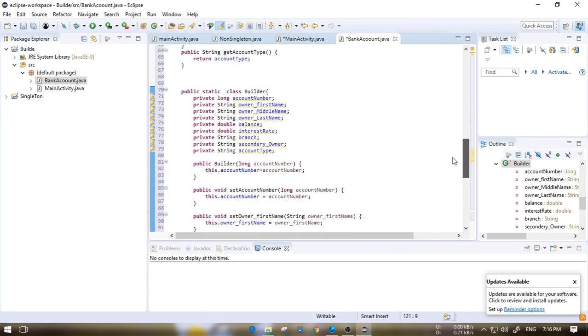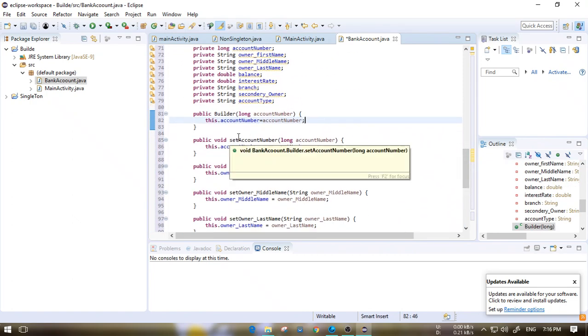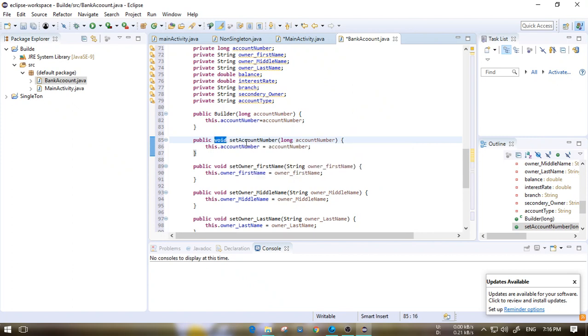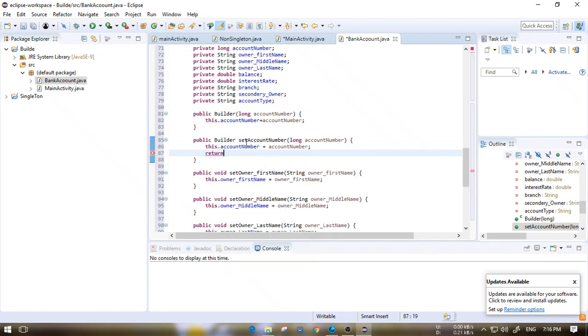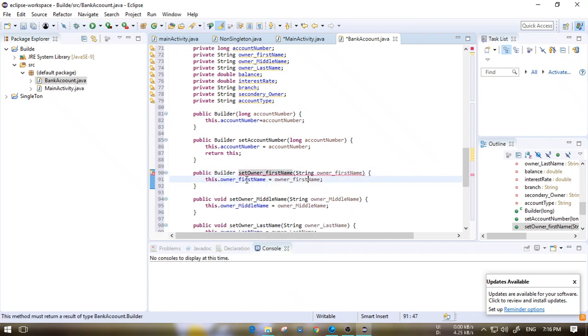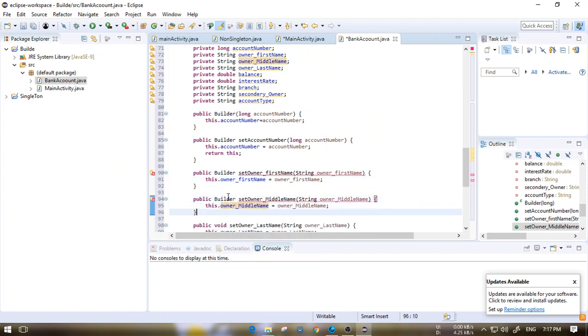But our job is still not done. So what we'll do, we'll change every void into Builder, and we'll return this object. So this is the key of the builder pattern. It is getting the value from its parameter and returning the result onto this object. This is the thing we want to do in the builder pattern. So this is the mandatory thing, and I'm going to change them one by one.